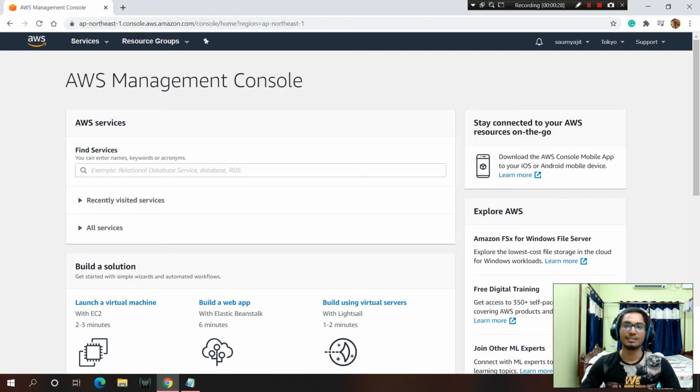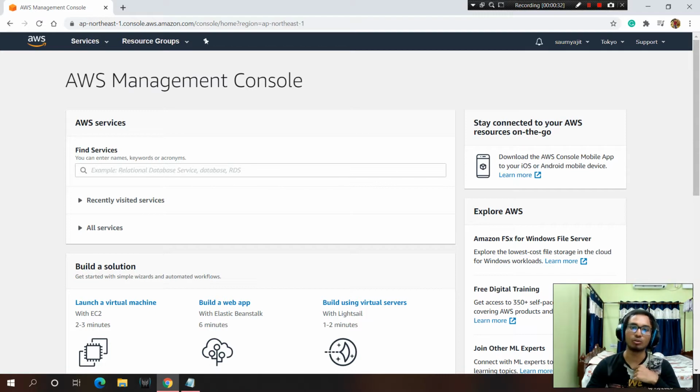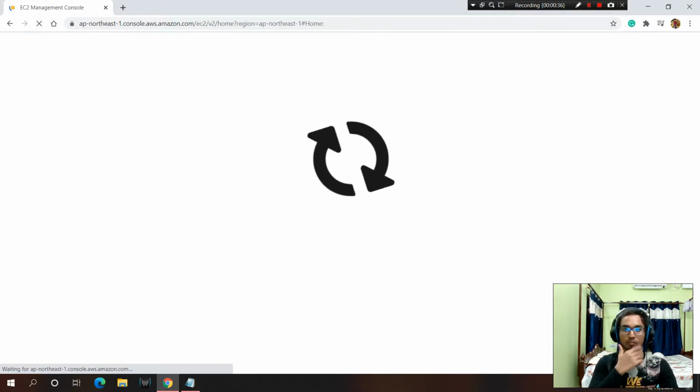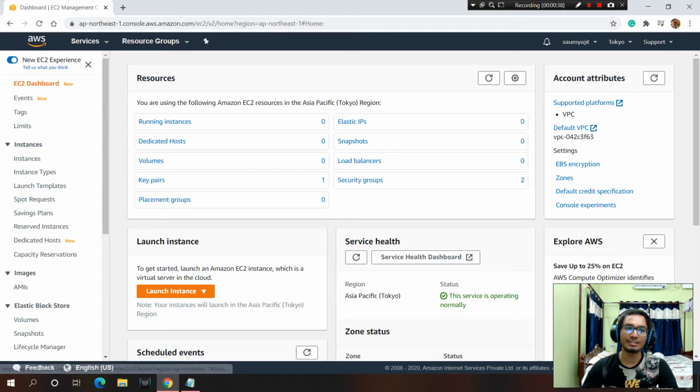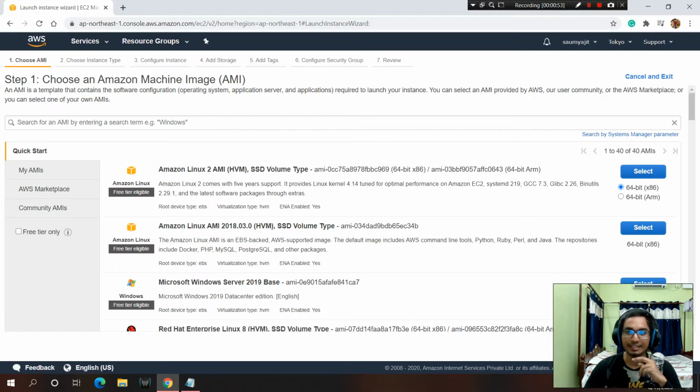Now I logged in as my root account. As you can see, please log into your root account and in your console type EC2. So here we are in the EC2 console, and as we discussed, EC2 is Elastic Compute Cloud, and here we create our own virtual server. So let's go to instances. Let's launch an instance, and here we'll select the operating system.